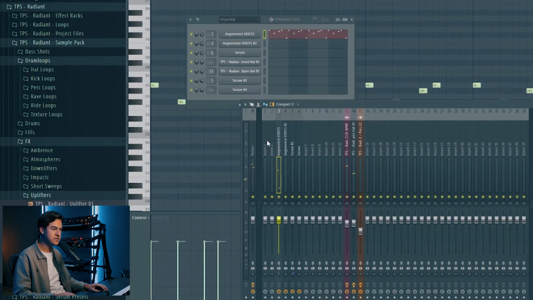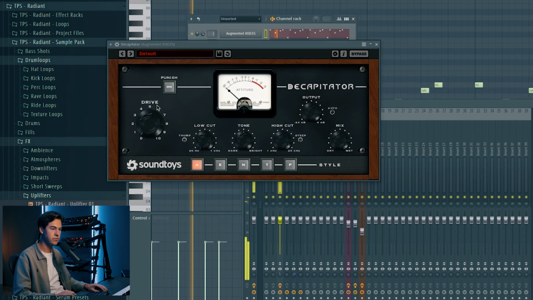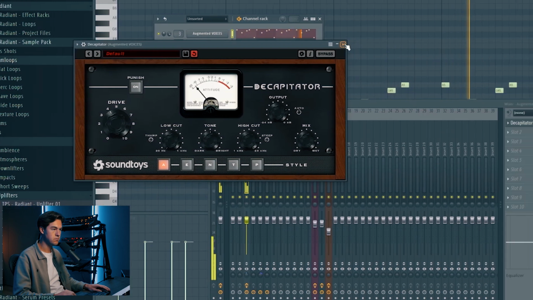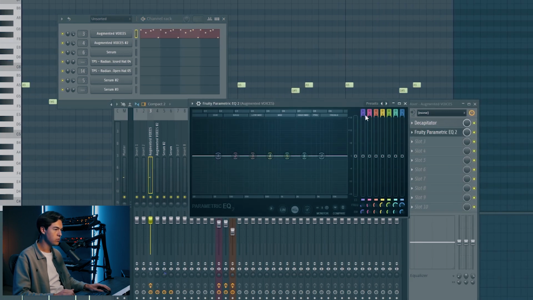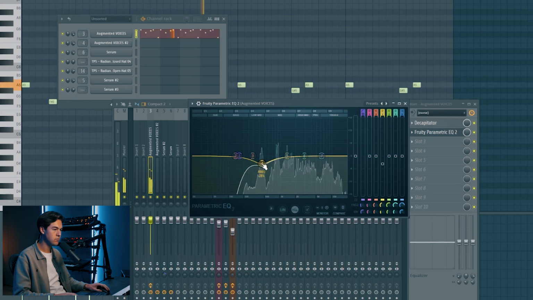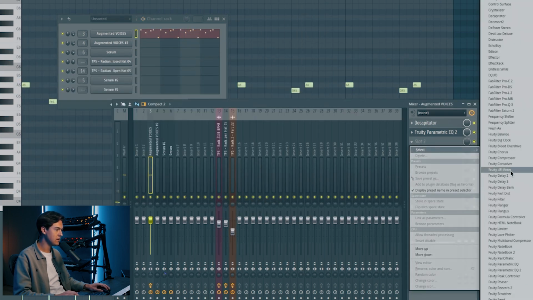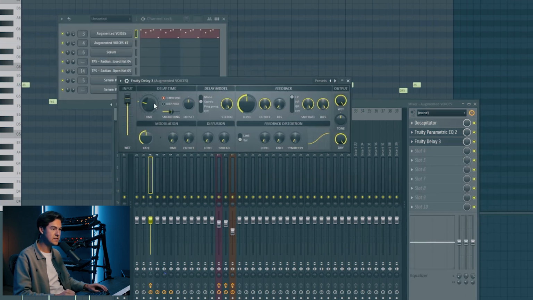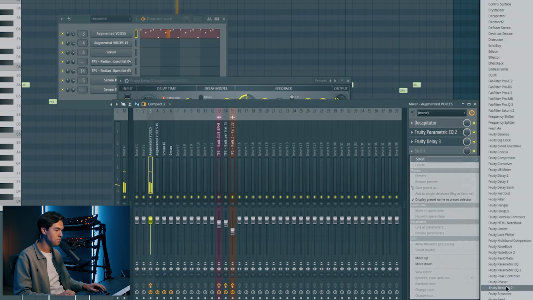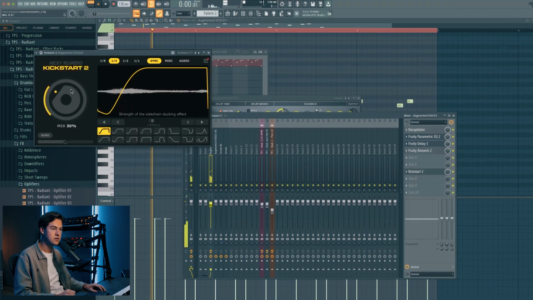Now let's put this in a mixer channel with a little bit of Decapitator to kind of distort it a bit more. Makes it a bit more crunchy. Then EQ to remove some unnecessary low end. Then a delay to make it more spacey. Just a very simple ping pong delay. And a bit of reverb. And then Kickstart for a bit of side chaining. Not that much.